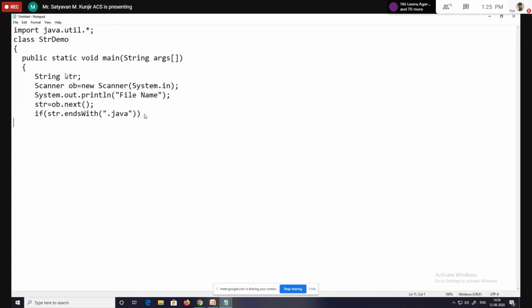If the extension of the file is .java, then the endsWith method returns true value. If it returns true value, then we have to display the name of the file, that is the file name which is in str. If the first string does not end with the second string, then the endsWith method returns false value. That means it will execute the else part. Then in that we have to give a message.